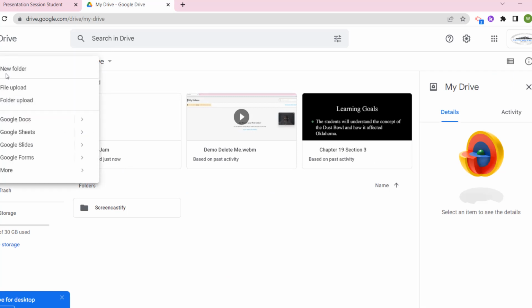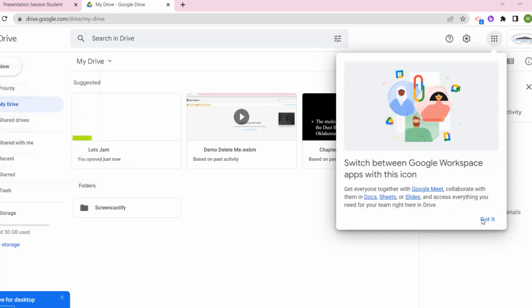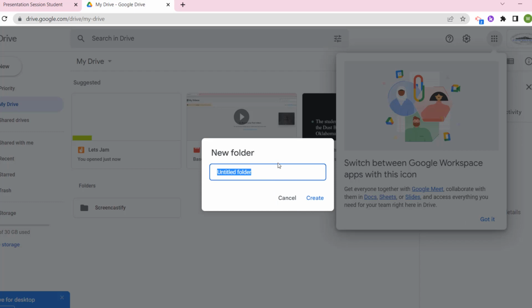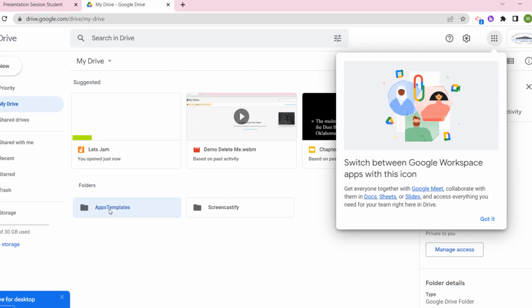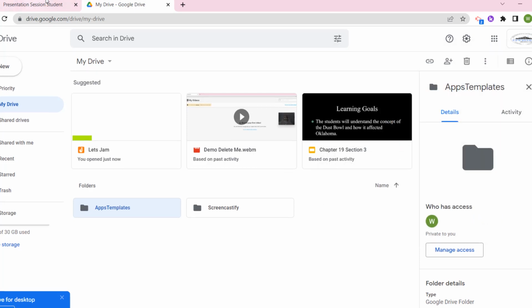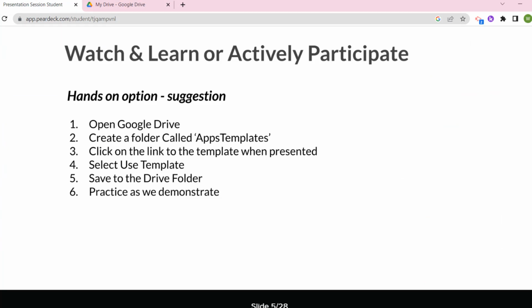And you just create a new folder and call that folder Apps Templates. Okay? Now that will be right up at the tippy top too of your drive, with the letter A starting with it, and that'll be nice. All right. So back to the presentation. Now that you have that, when we get to a slide that has a link with the template, you would open that link up, select Use Template, and save to that folder. And I will demonstrate that as we go along.